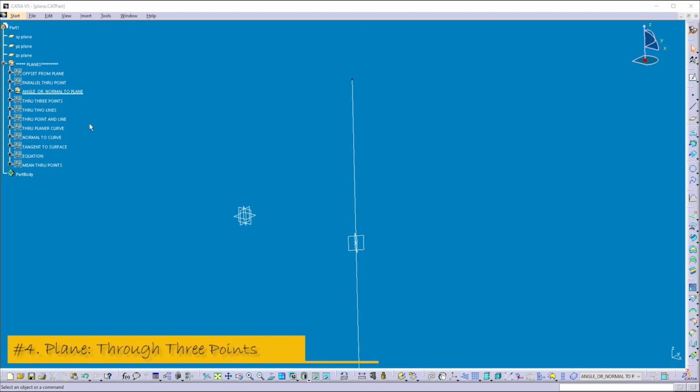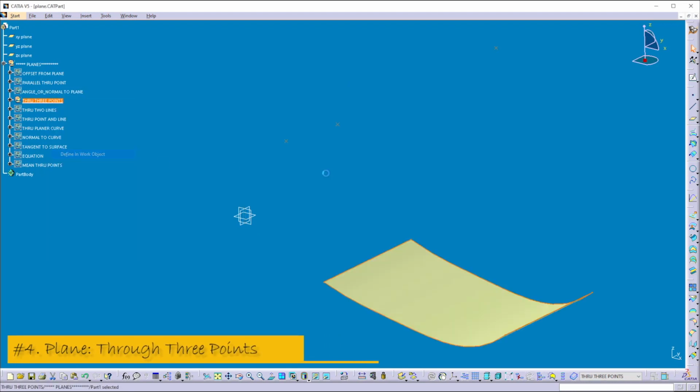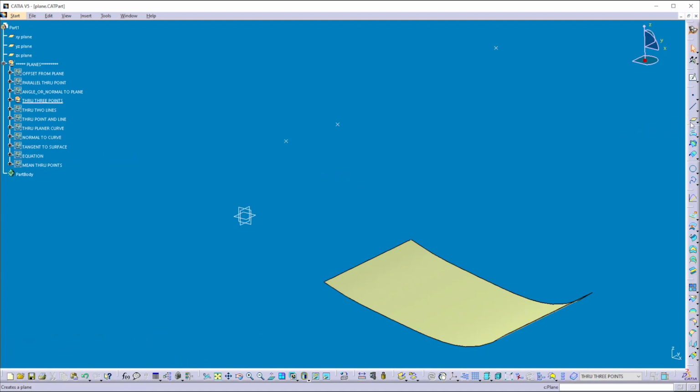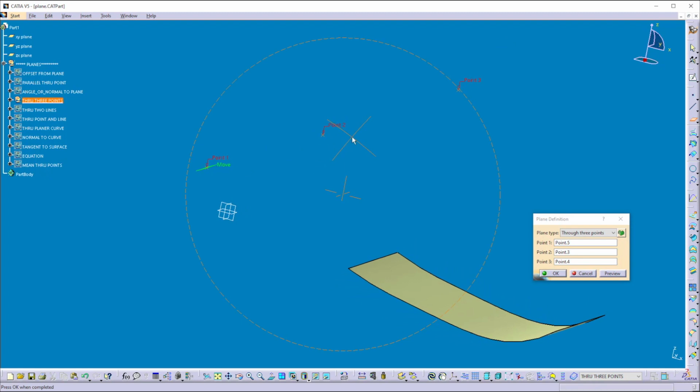Now let's see the next method. Suppose you have 3 points or 3 vertices, you can create a plane passing through these 3 points or vertices. Click on this plane command, select the plane type passing through 3 points and select the first point, second point and third point. The plane is created at the first point passing through these 3 points.